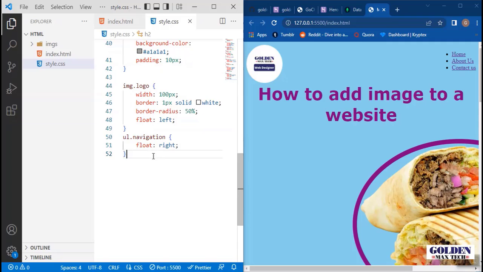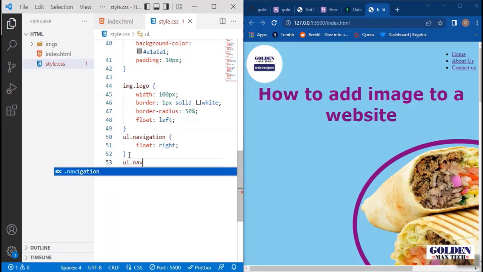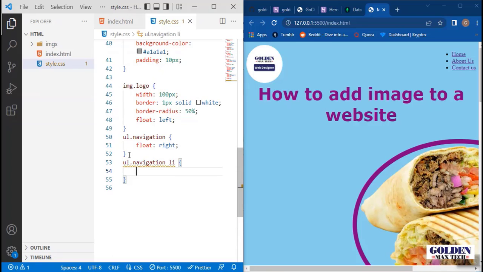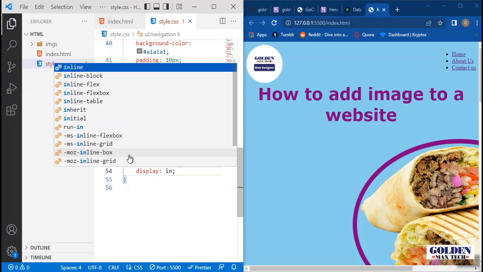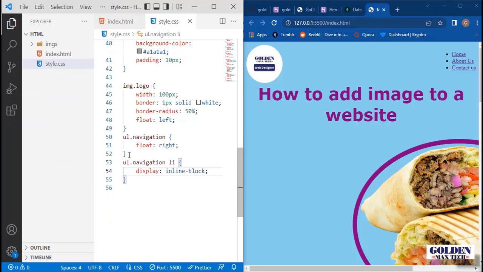Let's go on again. Let me type it so that you can walk along. ul dot navigation, then space li, which is the list. So at this point I want to style the list items, and the first thing I want to do here is put display inline block. I want this to be in horizontal form, display inline block.